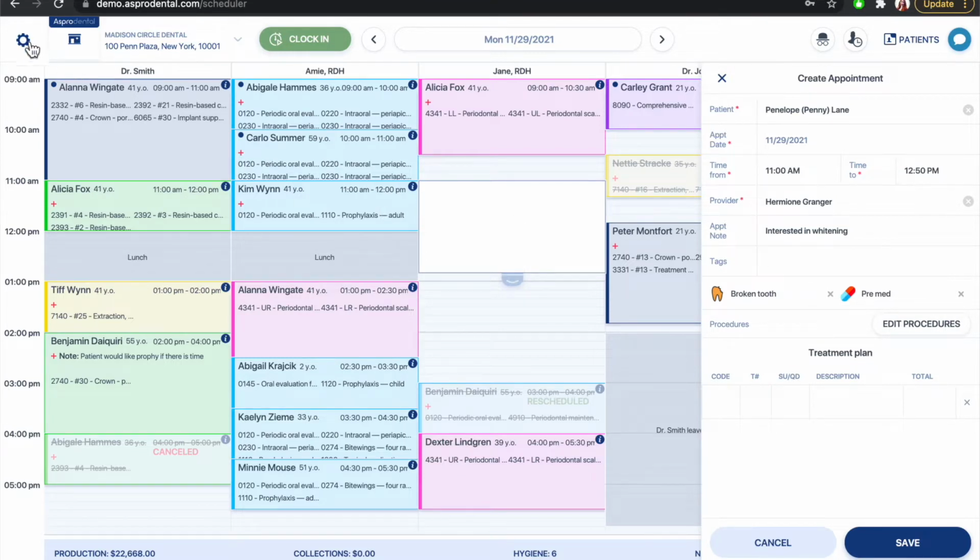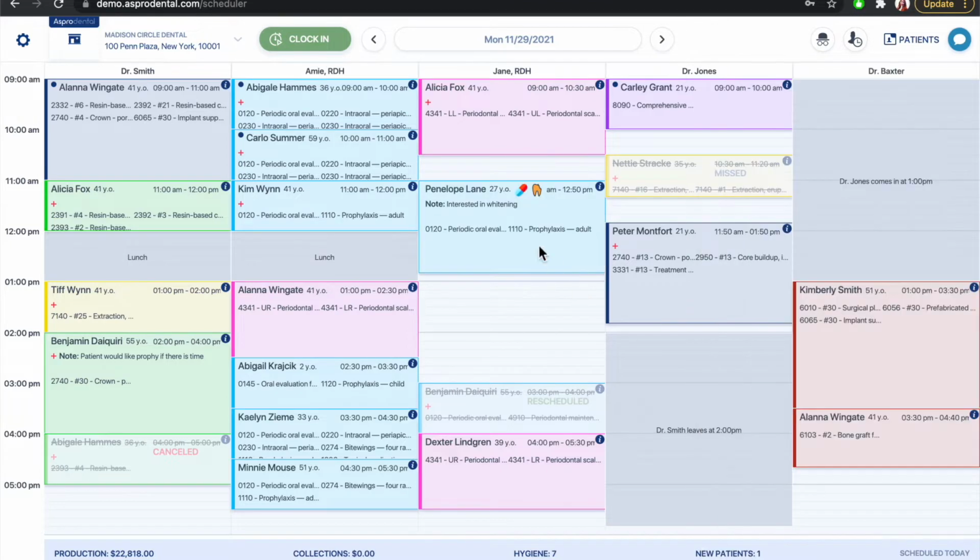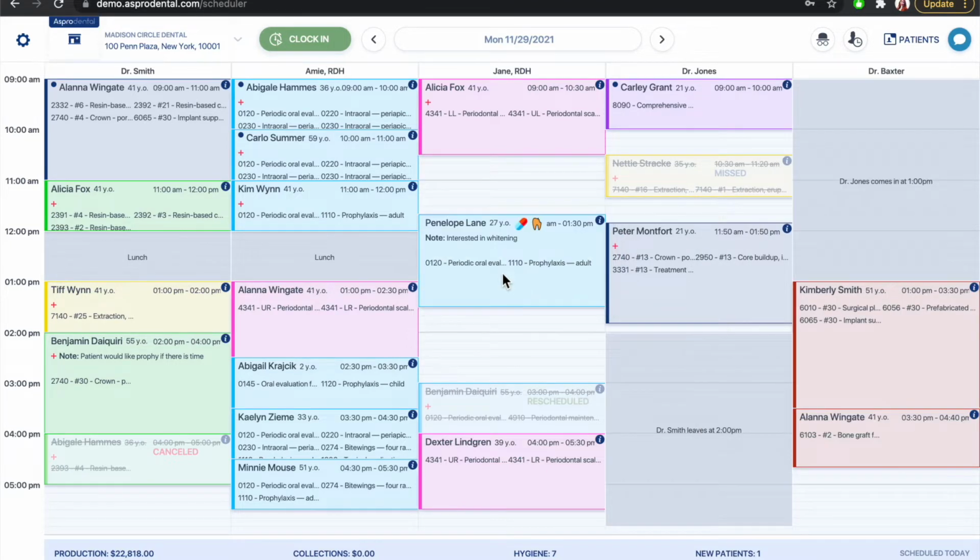Now the code's pretty self-explanatory. You'll put in what your patient is getting done today. And once we have the appointment set up, I can move her around.